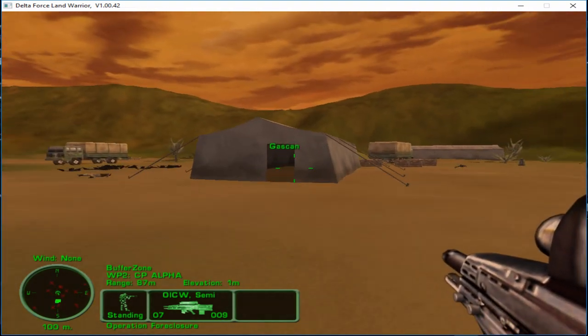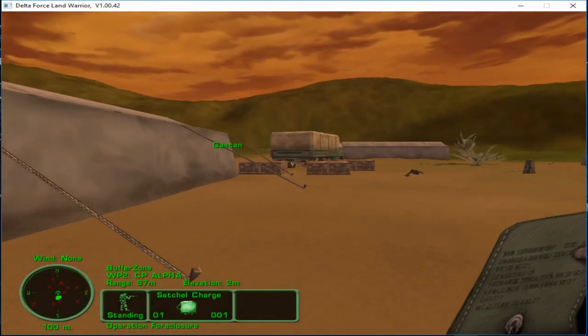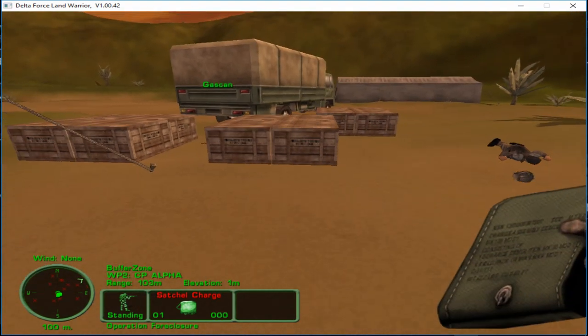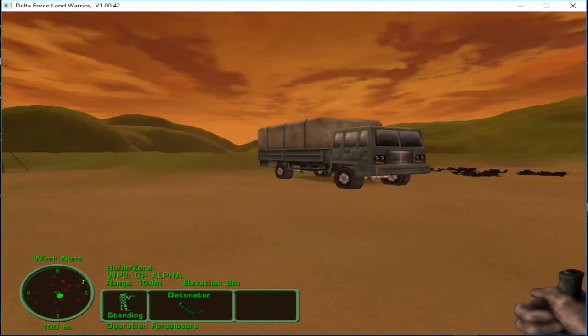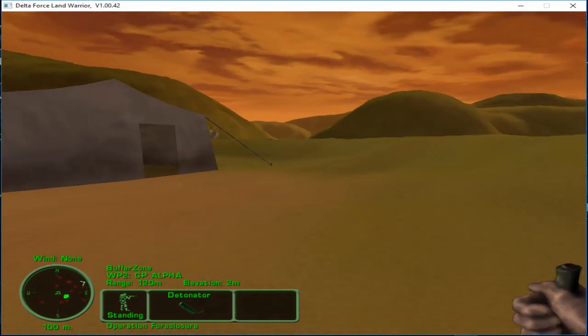Okay. From what I remember, these tents are empty. And this is what we're supposed to explode. Might as well take the truck out with it. Let's get far enough away so that we don't cause some damage to ourselves.